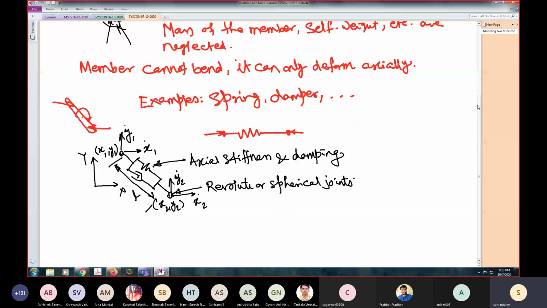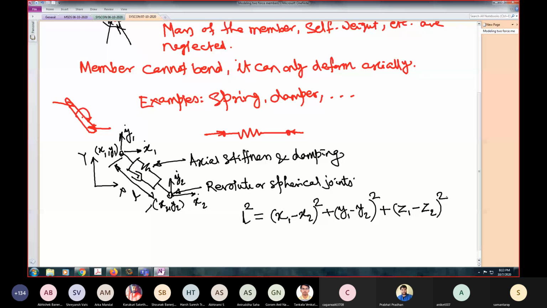In that case, we can write a simple kinematic relation or geometric compatibility relation. What do we have? L square is (x1 minus x2) square plus (y1 minus y2) square. Let me include z1 and z2, though they are the same here. Plus (z1 minus z2) square. Okay, so let's say x, y, z, all coordinates are there, then this will be the length. If this is the length, take d by dt of both sides.